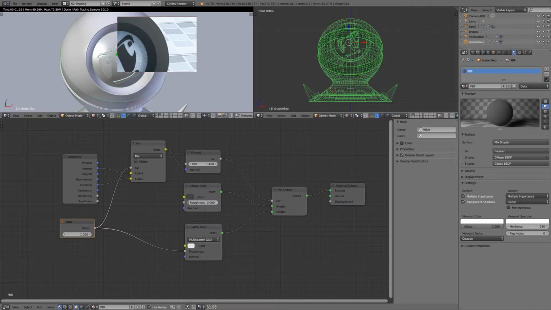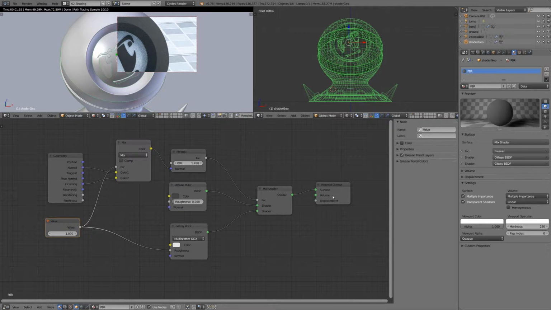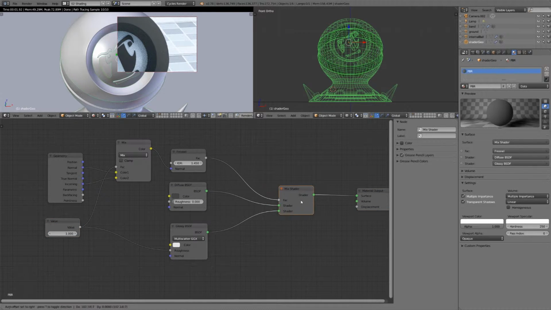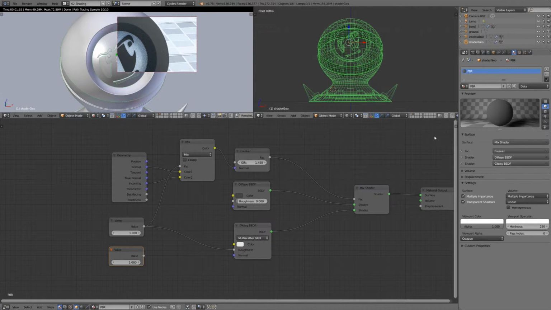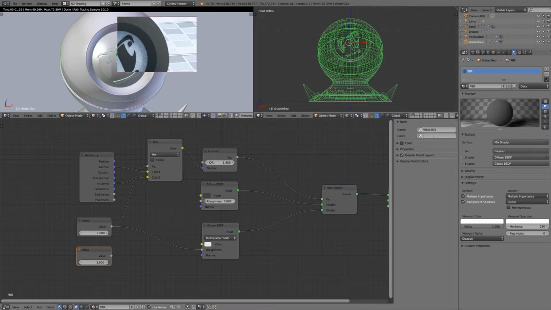Metals are different from non-metals in that they don't have any diffuse component, and their highlights are tinted. So let's add in those two factors one at a time. The first thing we should do is just duplicate this value node over here, and the second one will act as our metalness. Just so that we don't get confused when we have these two hanging out together, I'm going to go over to this Node Properties panel, which you can open if you just press N, and I'll change the label to metalness. Then for this first node up here, I'll change this to roughness.